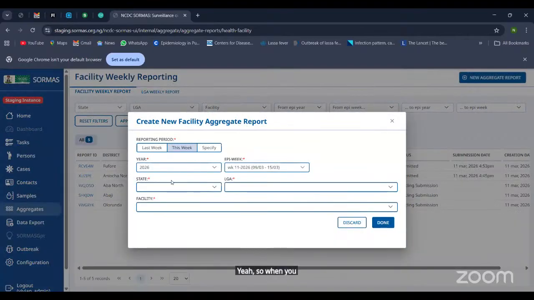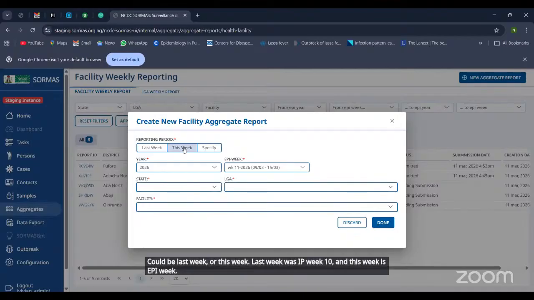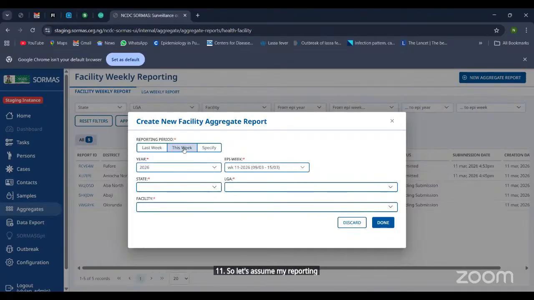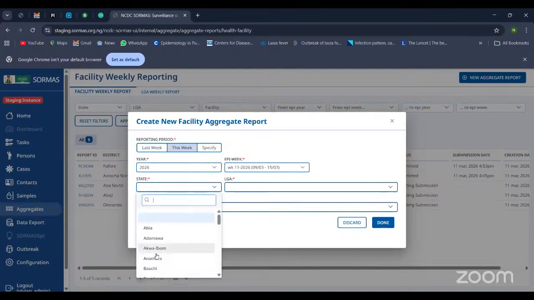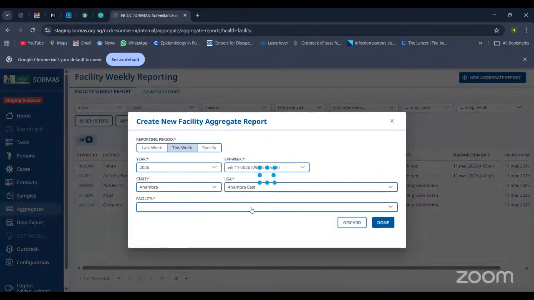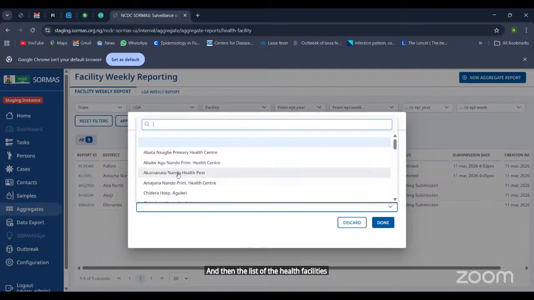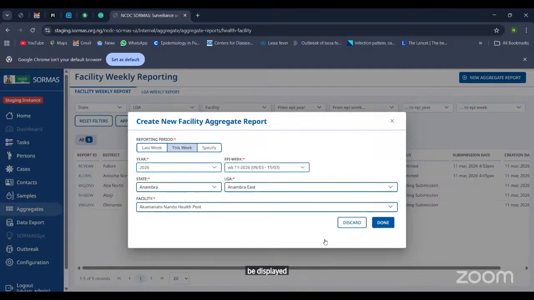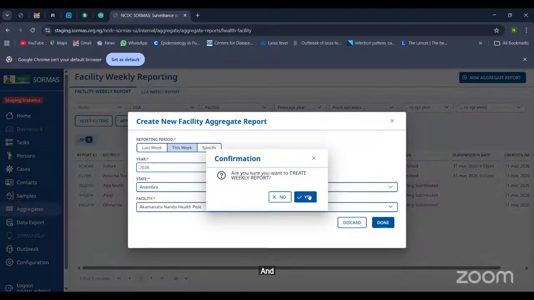So when you click on that, based on the epi weeks, could be last week or this week. Last week was epi week 10, and this week is epi week 11. So let's assume we're reporting for epi week 11. So you can just click on the state, and then the list of the health facilities will be displayed. Click on the health facility and click on done. You get this pop-up that asks you if you are sure. You click yes.